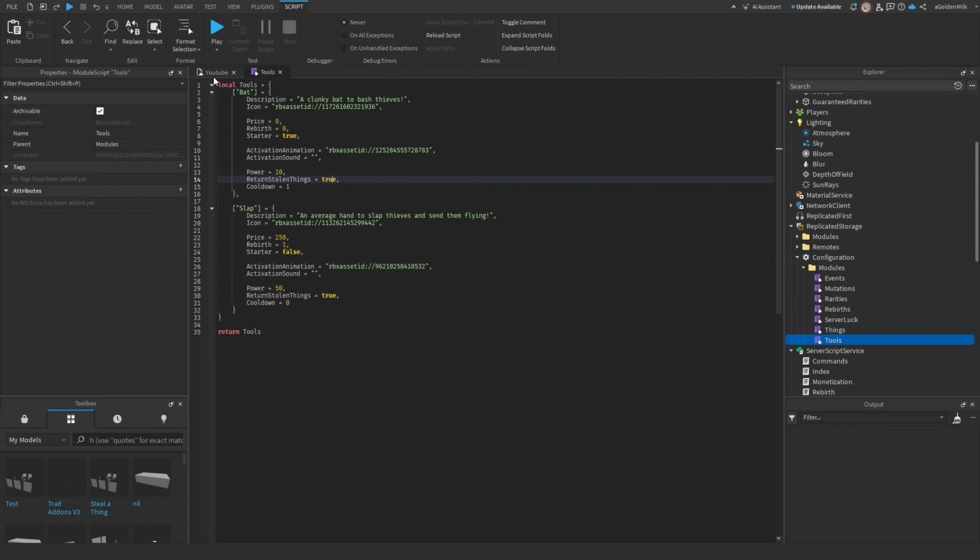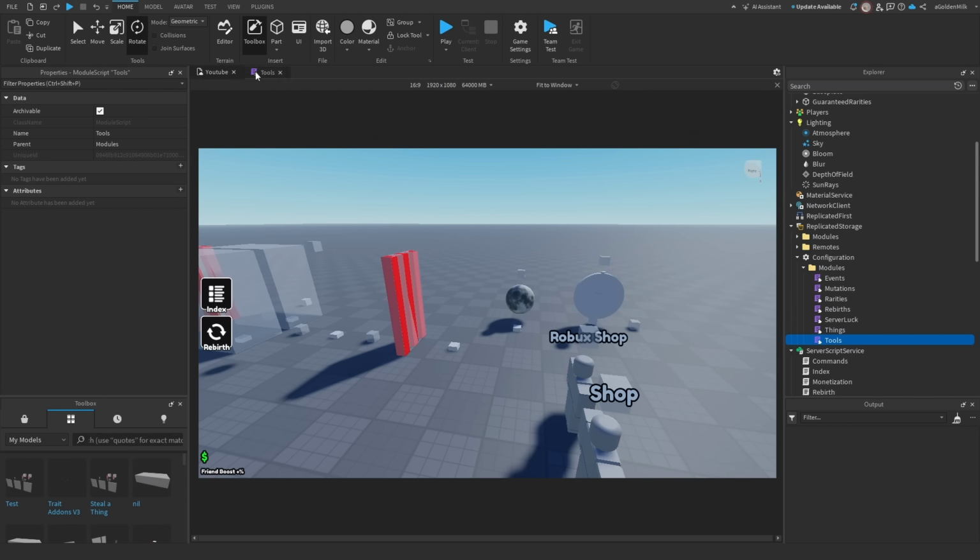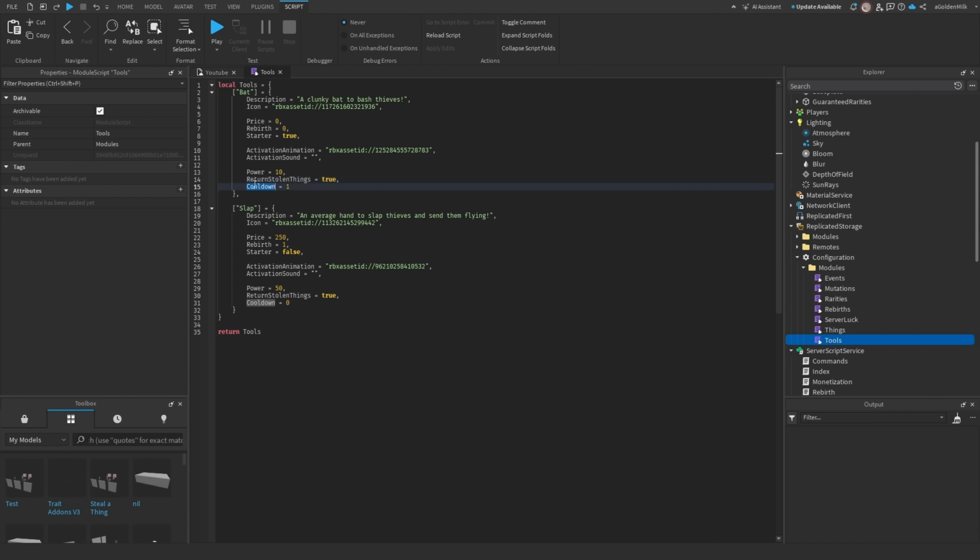So this is whether, when you hit them with it, it gives the thing back or not. Then we've got the cooldowns, so you see 1, 0. That's basically how long you have to wait after activating it every time. So we'll close out of that now.